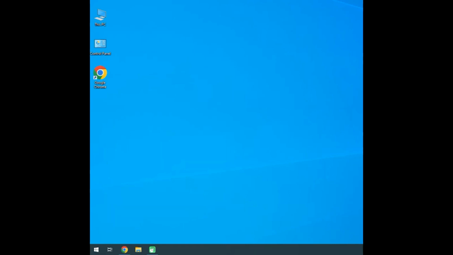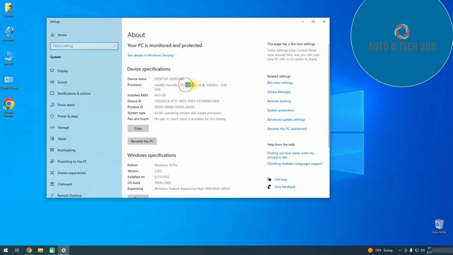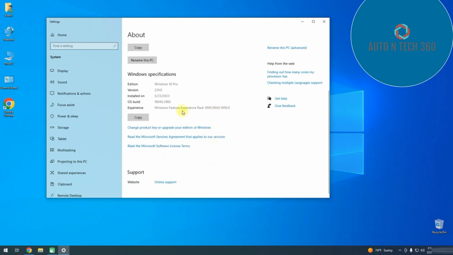Let's go directly to the point and install Windows 11 on unsupported computers. The computer is with unsupported processor E5-1650 v4. It's a really good processor, a server processor. I have 64 GB RAM here on this computer, and I'm on Windows 10 Pro 22H2. It's the latest one because I did the update and everything, and it was installed today.